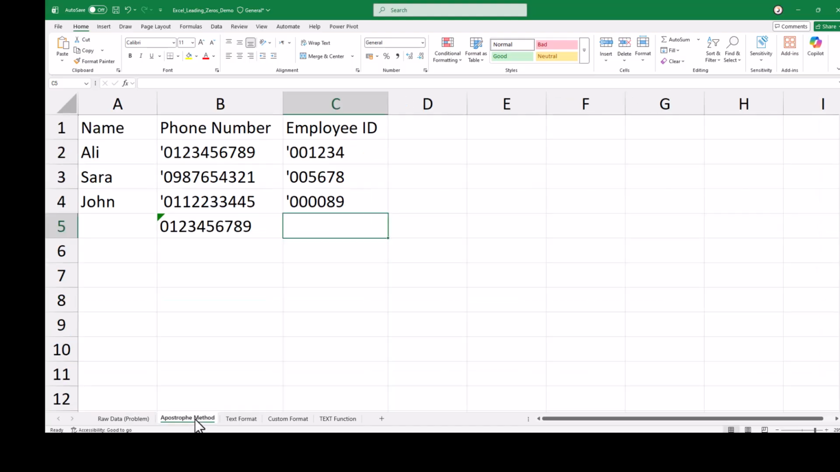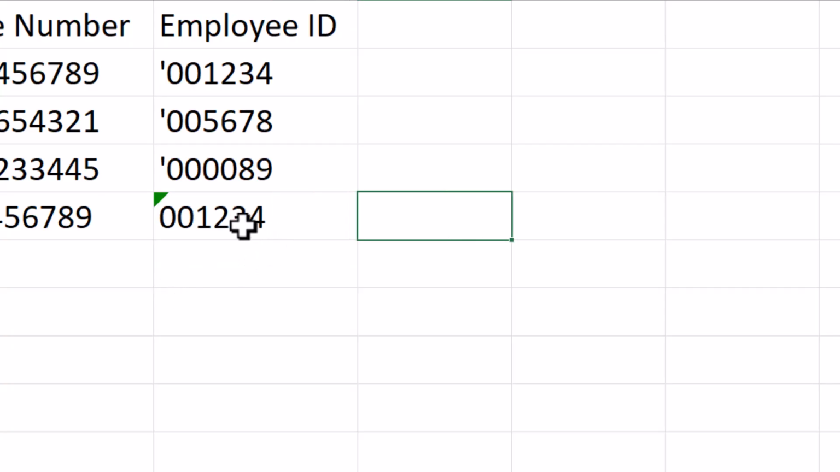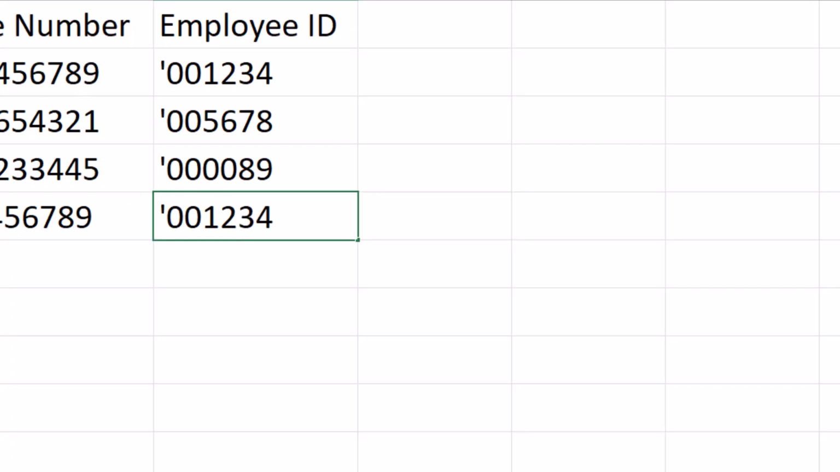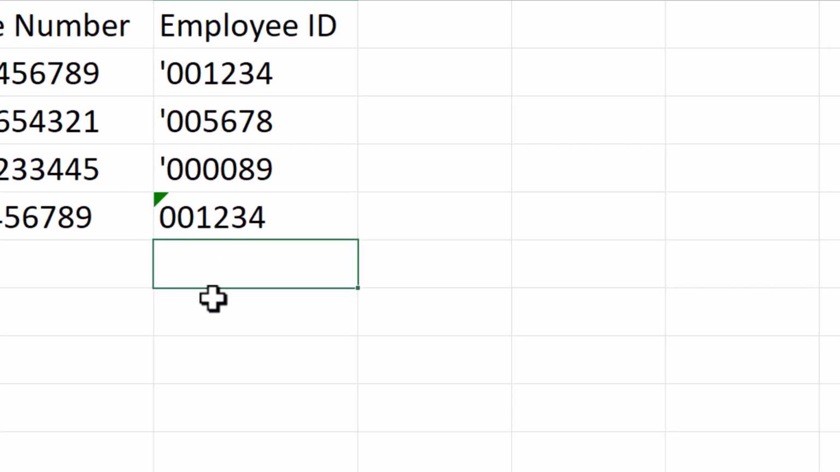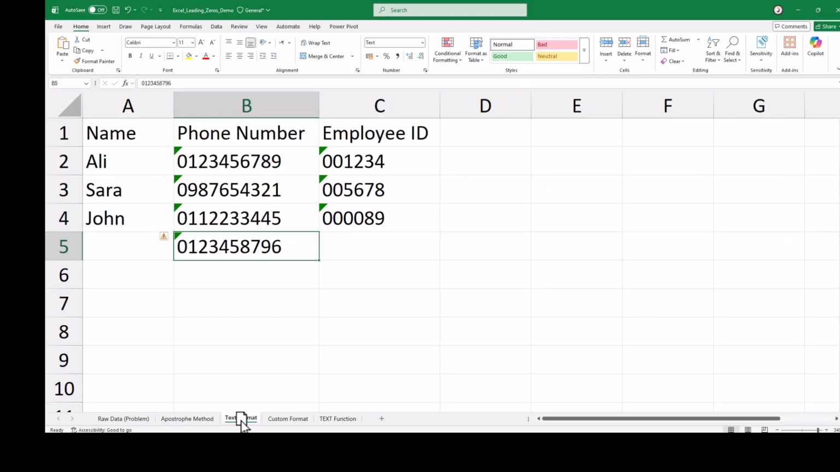Method one, apostrophe trick. First method, the fastest one. Just add an apostrophe before your number, like this, 0123456789. Press enter, and boom, your leading zero stays. You won't see the apostrophe in the cell, but Excel now treats it as text. You might see a small green triangle. That's just a warning. You can safely ignore it. This is perfect for quick fixes.